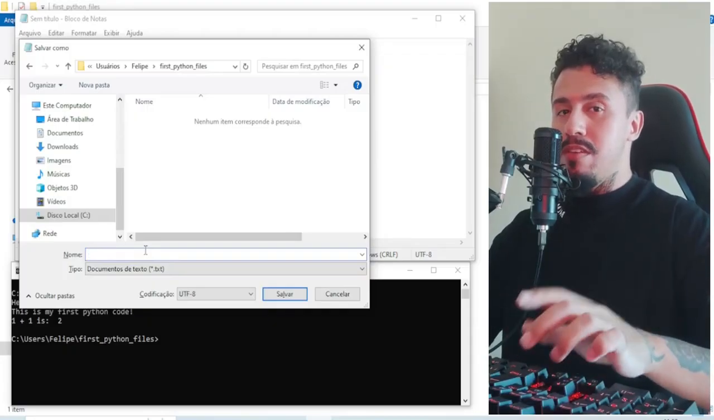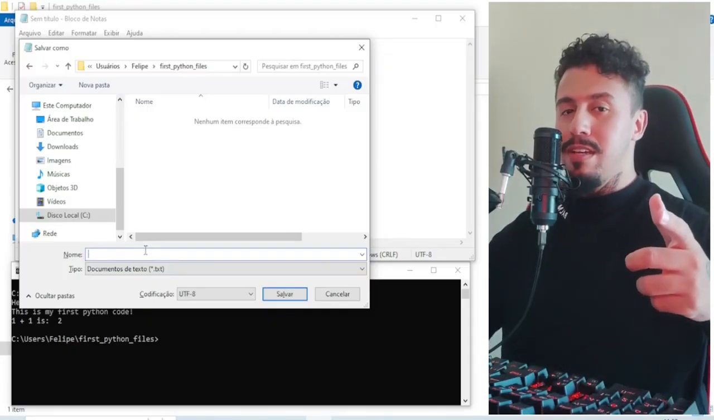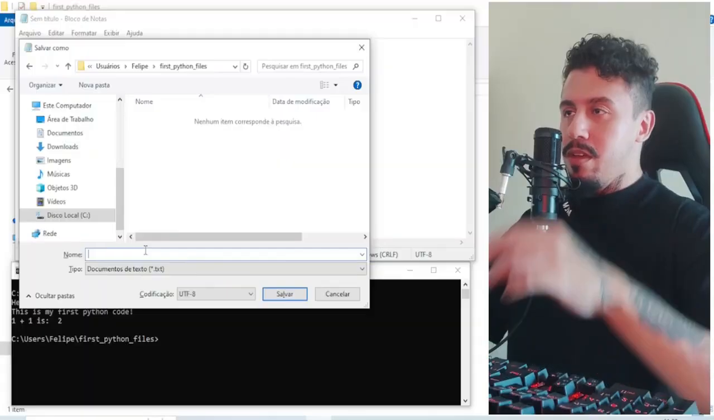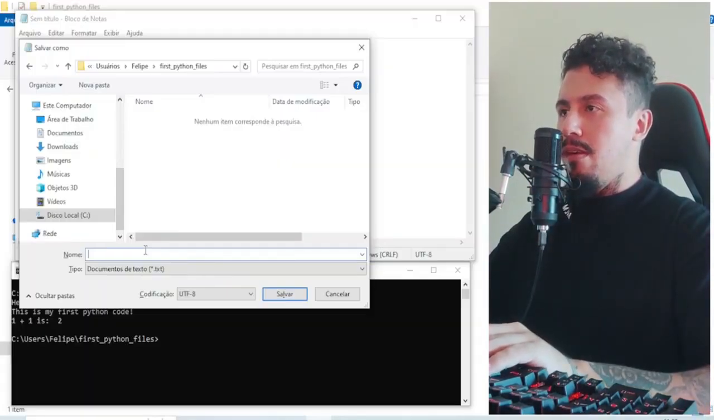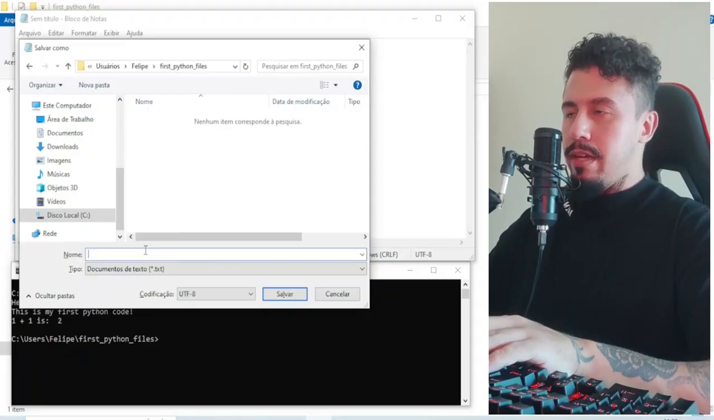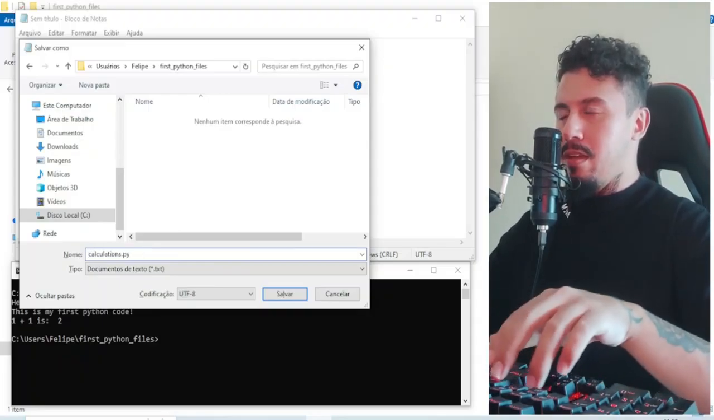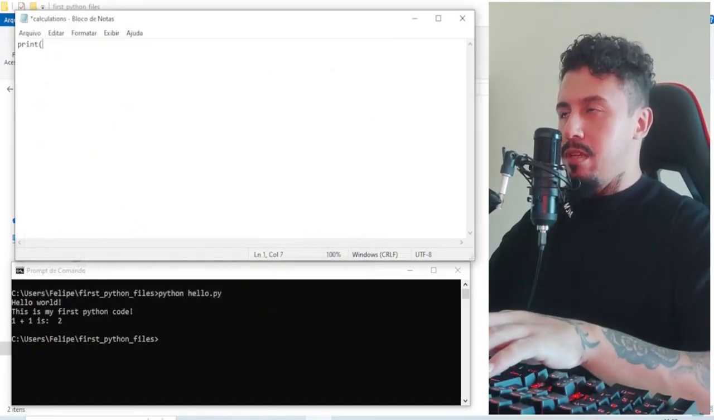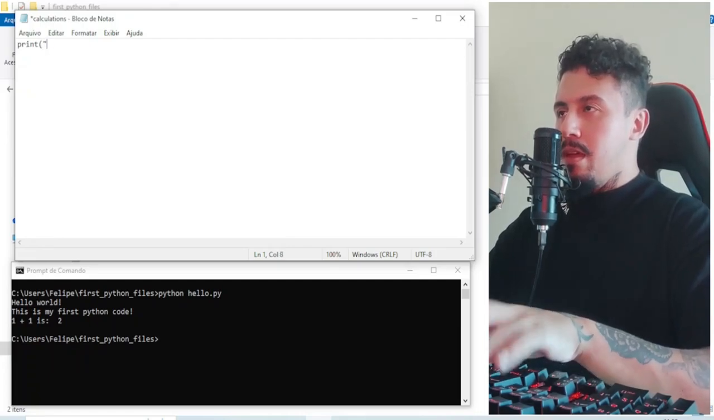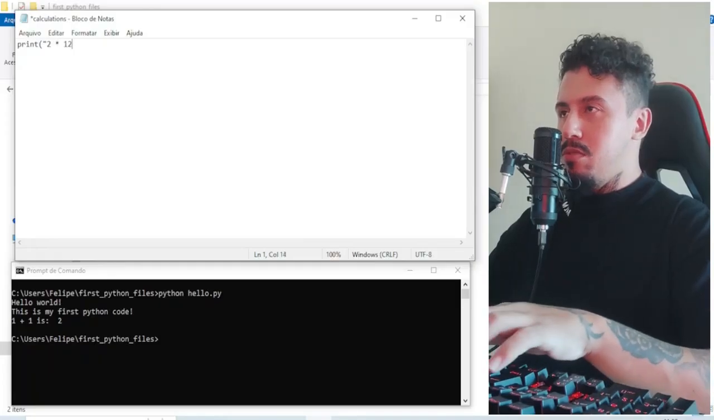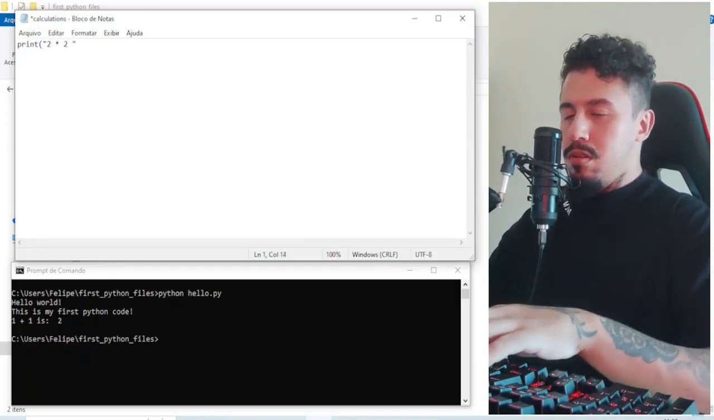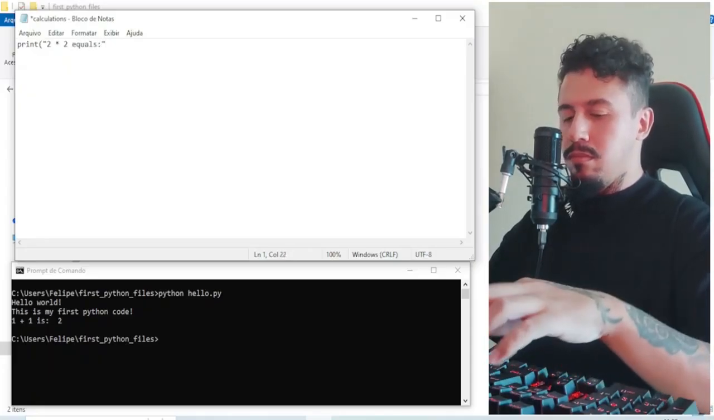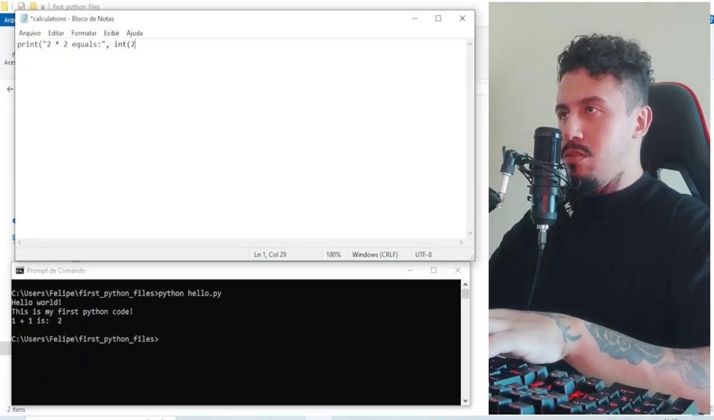Don't forget to save as a .py file, because if you don't do this, it's going to be saved as a txt file. Okay, so calculations.py. So let's save here. Let's print some calculations. So print 2 times 2 equals int 2 times 2.